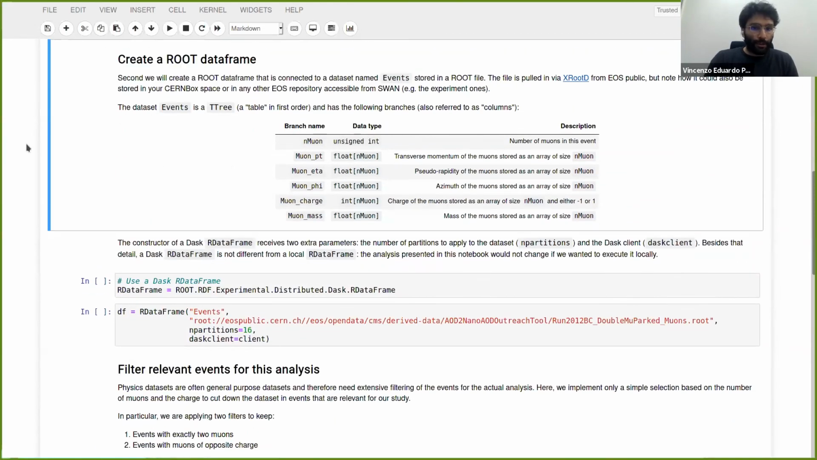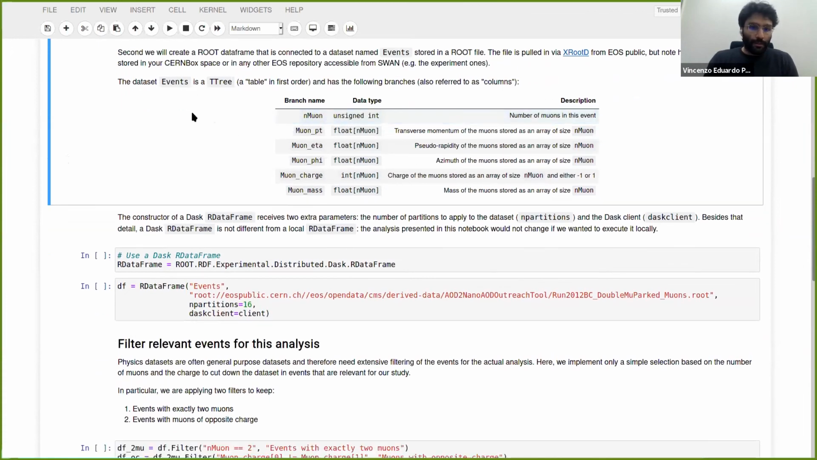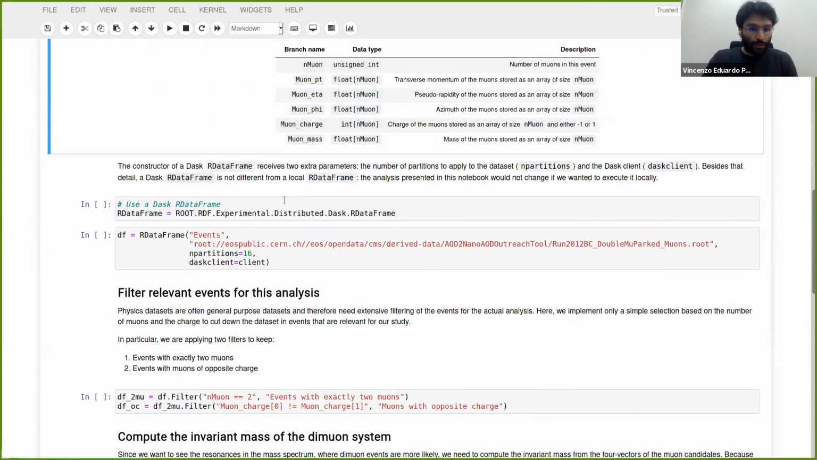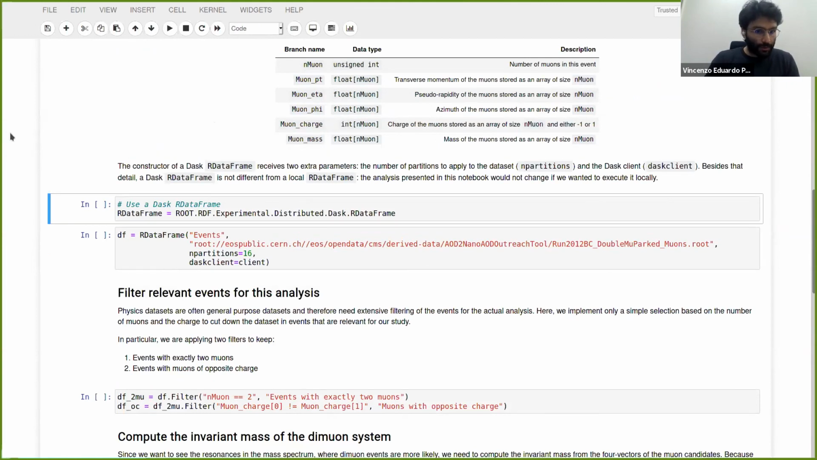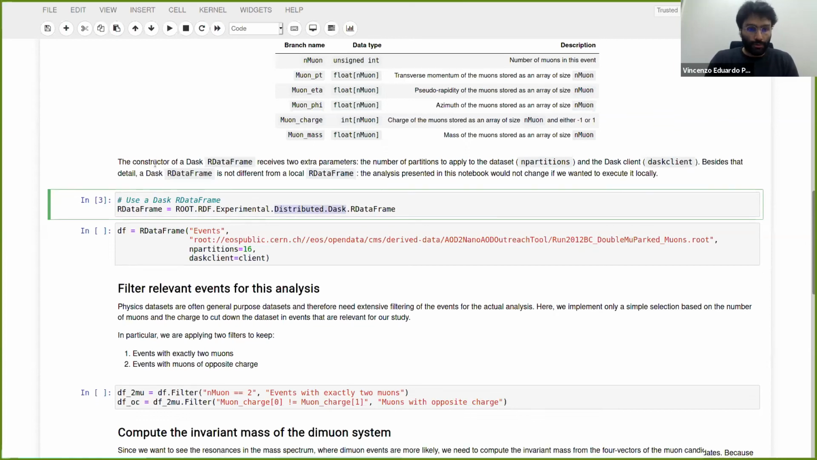All right, so now let's go to actually create the dataset with RDataFrame. Or connect to the dataset. This dataset in particular is stored at the remote storage system at CERN that is called EOS. So with this dataset, what we need to do is create an RDataFrame object that is also aware of how to send the computations to the Dask cluster. And in order to do that, as you see in this cell here, we have to point the RDataFrame call to the specific RDataFrame object defined inside the distributed.dask submodule in ROOT.